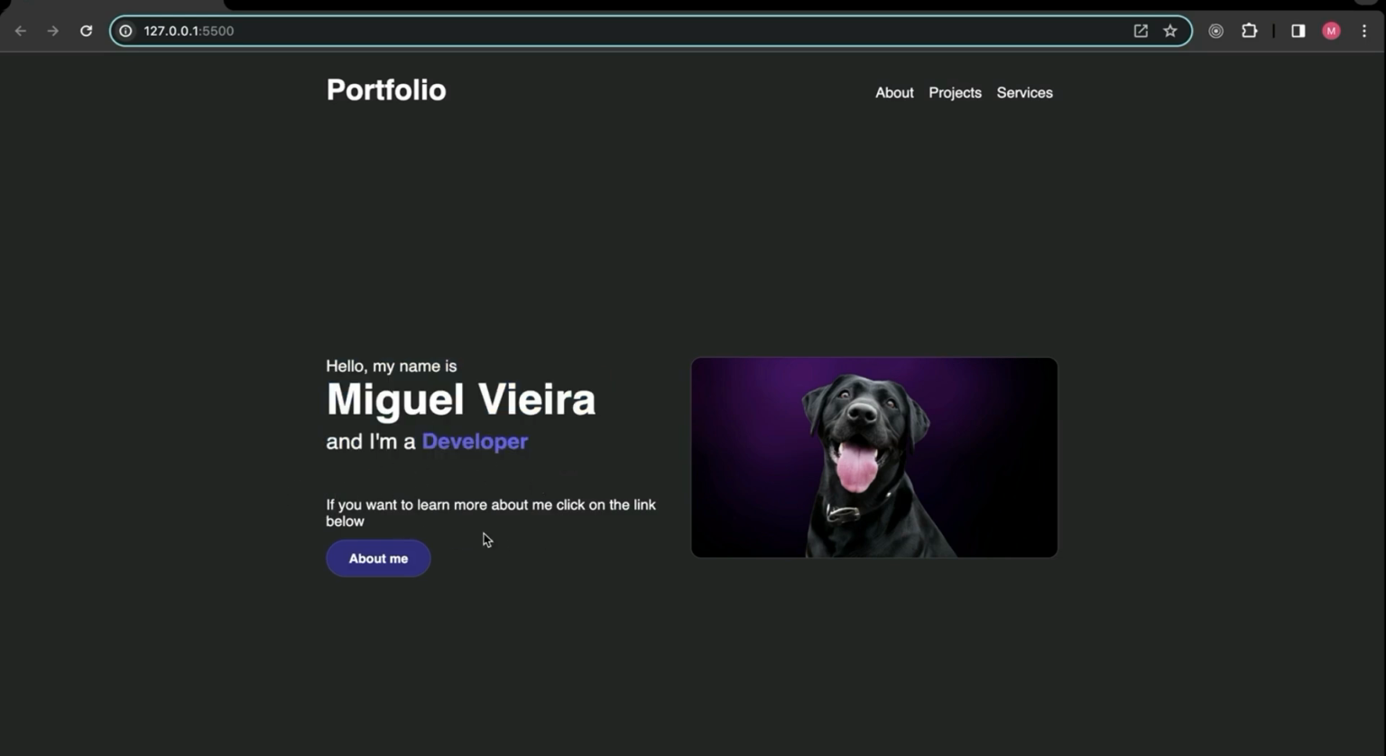It starts with a brief description of who you are. If you want to learn more, we have this About Me link, which will take us to the About page. We then have a profile picture, in this case of a dog, but of course you can change this to whatever you prefer. At the top, we have the header with the logo of our portfolio and a few hyperlinks to the other pages of this website. Finally, at the bottom of the page we have a simple footer with some text.